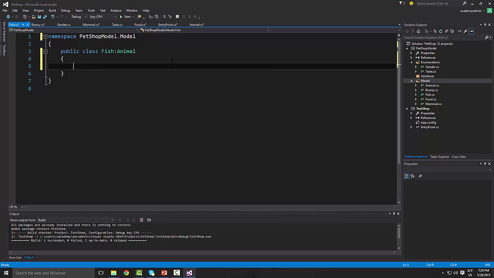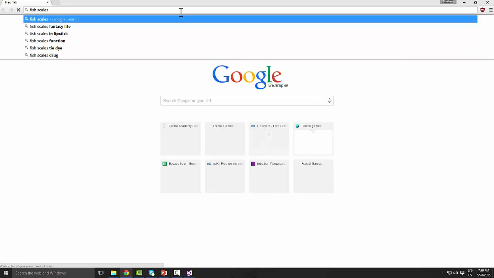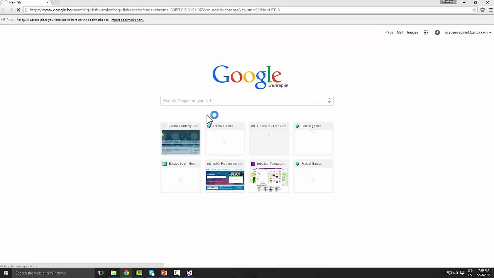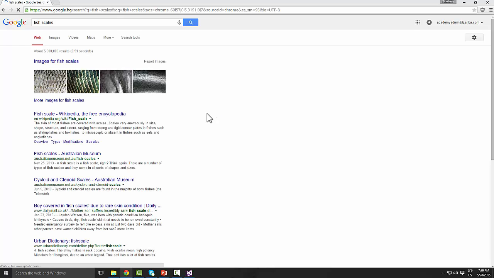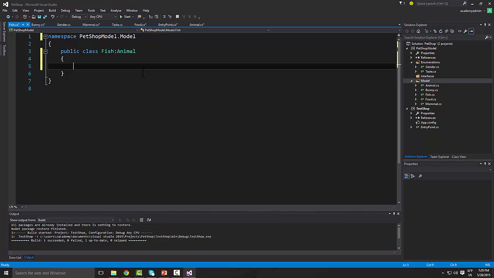Fish scales. Are they called scales? I didn't know that. I want to check. In Worotafork, there are fish scales. Okay. Fish scales. Right. So, what do you want? Fish scales count or color or what?